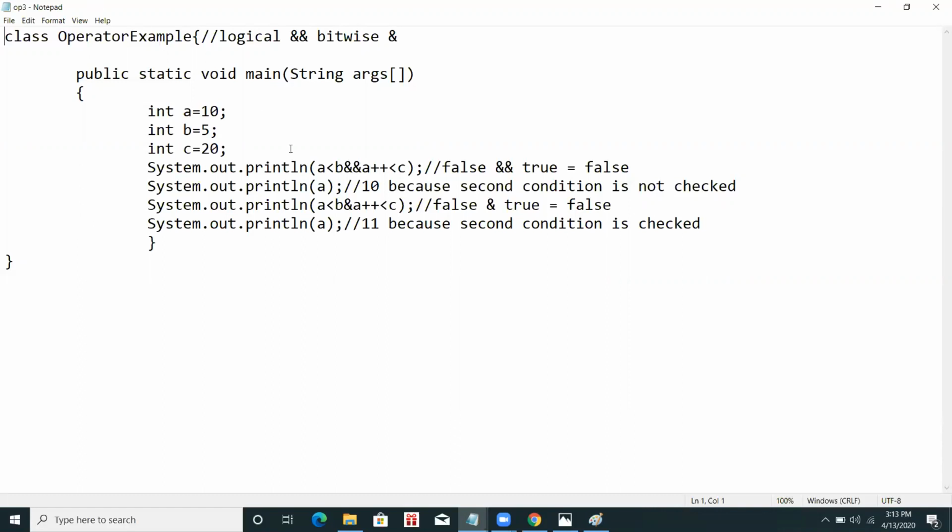If one becomes true and one becomes false, the and operator gives false. It gives true in the case when both conditions are either true or both conditions are false. So the and operator always checks both conditions. This one also and this one also. But sometimes what happens, yes, it checks both conditions. And what does bitwise and do? Bitwise and performs so that both the conditions are not checked in this case. Only one condition is checked.